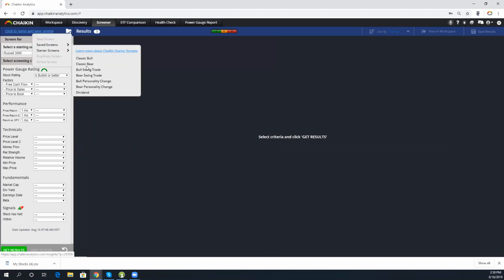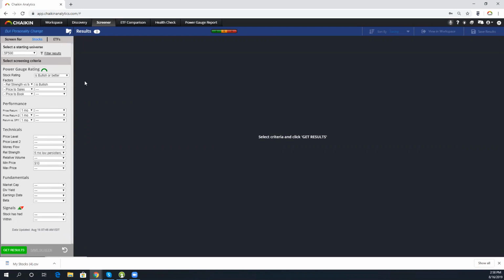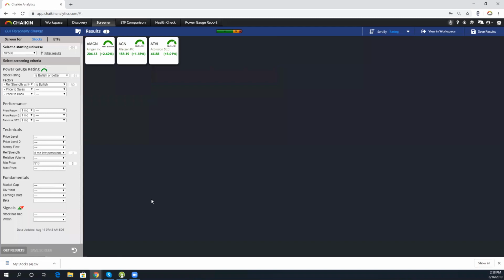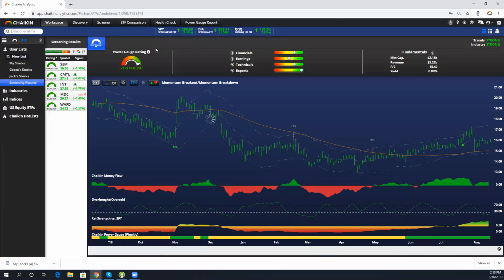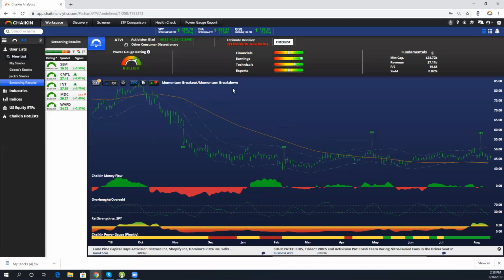Let's spend a couple minutes on personality changes. It is an important concept. It's not the easiest thing in the world to explain, but potentially it's easier to show you. A personality change is something that, looking at the stock, there's a chance that you're identifying the beginning of an upwards trend.